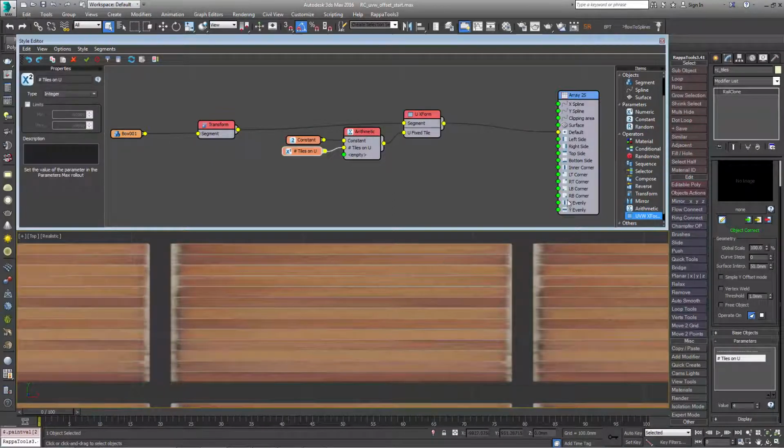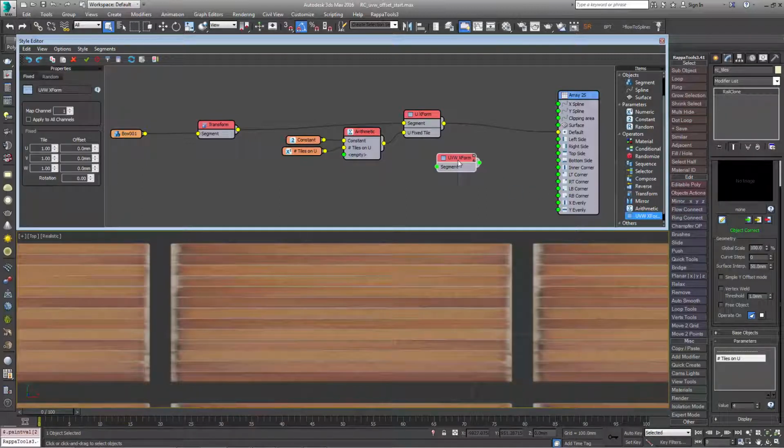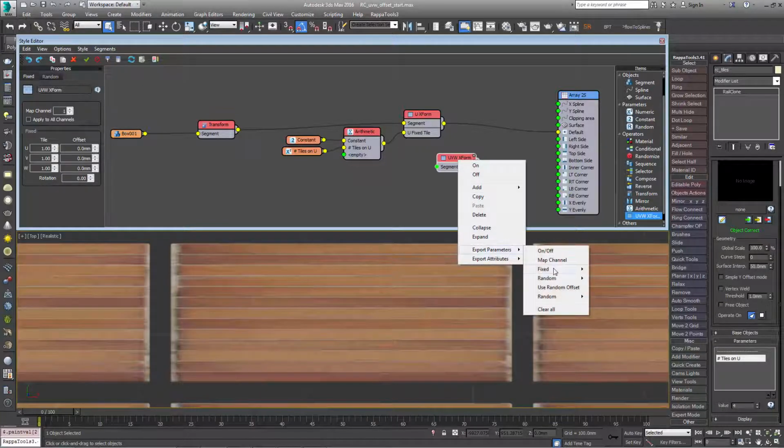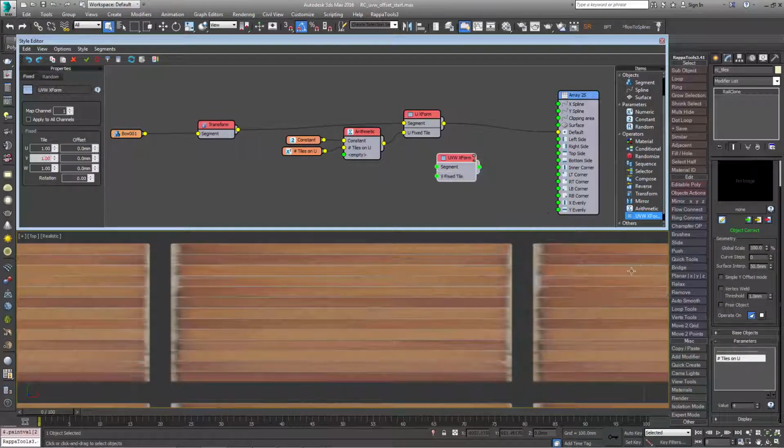So now we need to do the same thing for the V axis. Because we're going to need it later, we'll do this by creating a brand new UVWXForm operator. Then export the fixed tile V value. For clarity, rename this operator VXForm and wire the node between the existing UXForm operator and the generator.